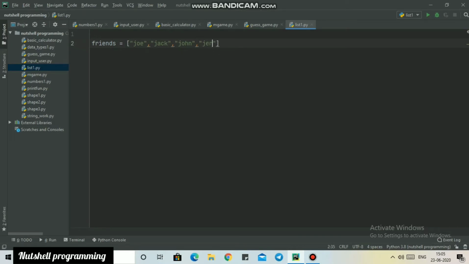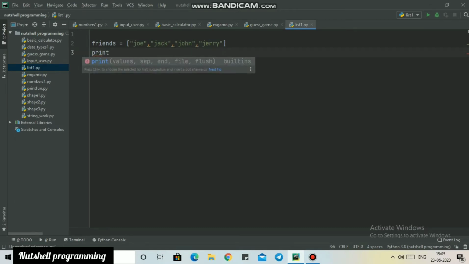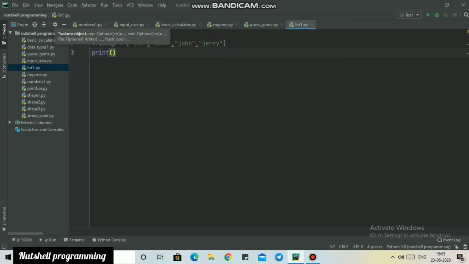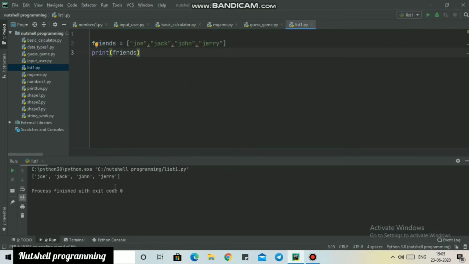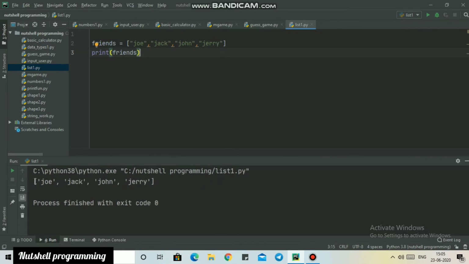In our previous videos we have just stored one value, one numeric value, one string value, whatever our value is, but we stored only one value in our single variable and we get the output. But here I am using the bracket sign, and then I put 4 values in the bracket, and I store them in the single variable. So I'm going to print this friends variable and you will see what our output will be. So let's play this. Okay, you can see in the output that Joe, Jack, John and Jerry, our 4 friends, have been printed.